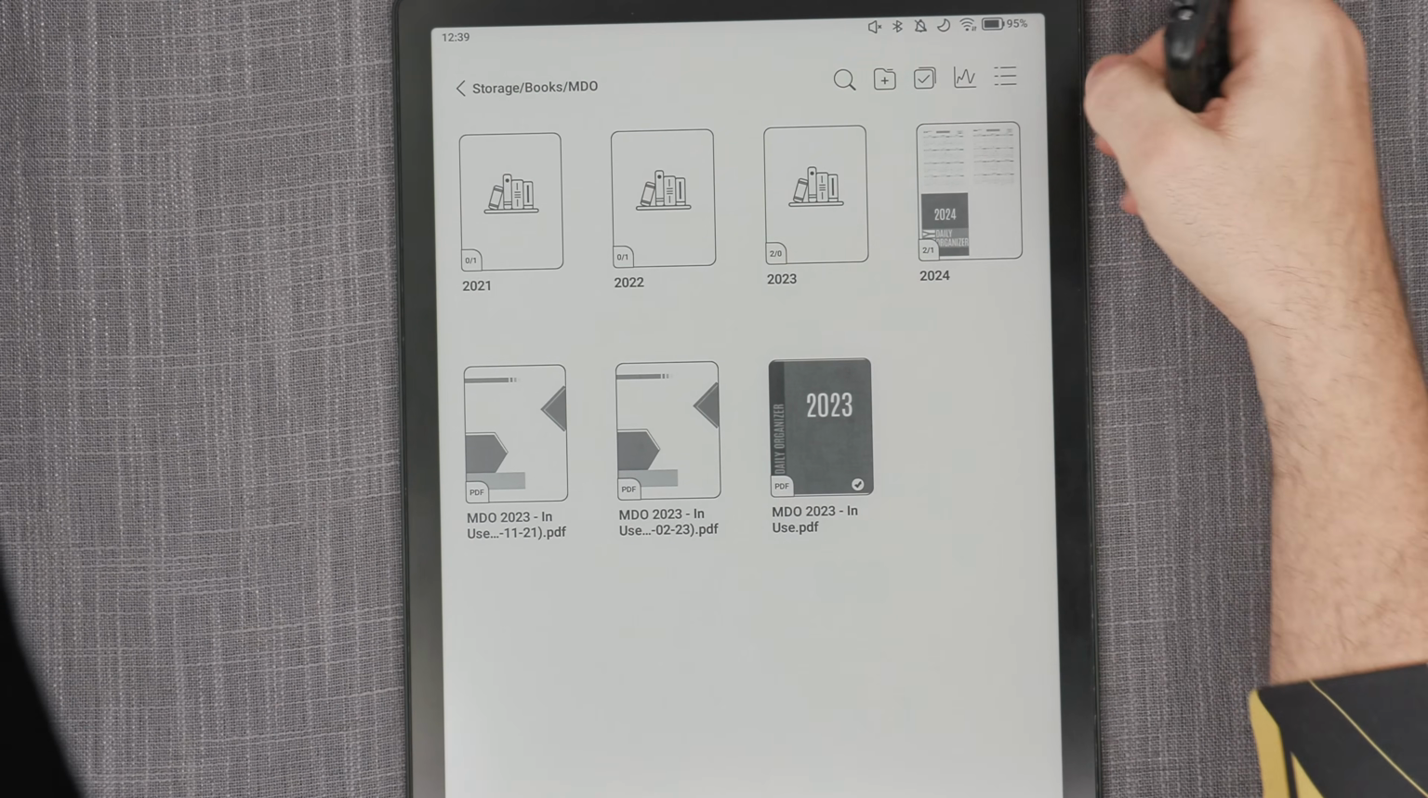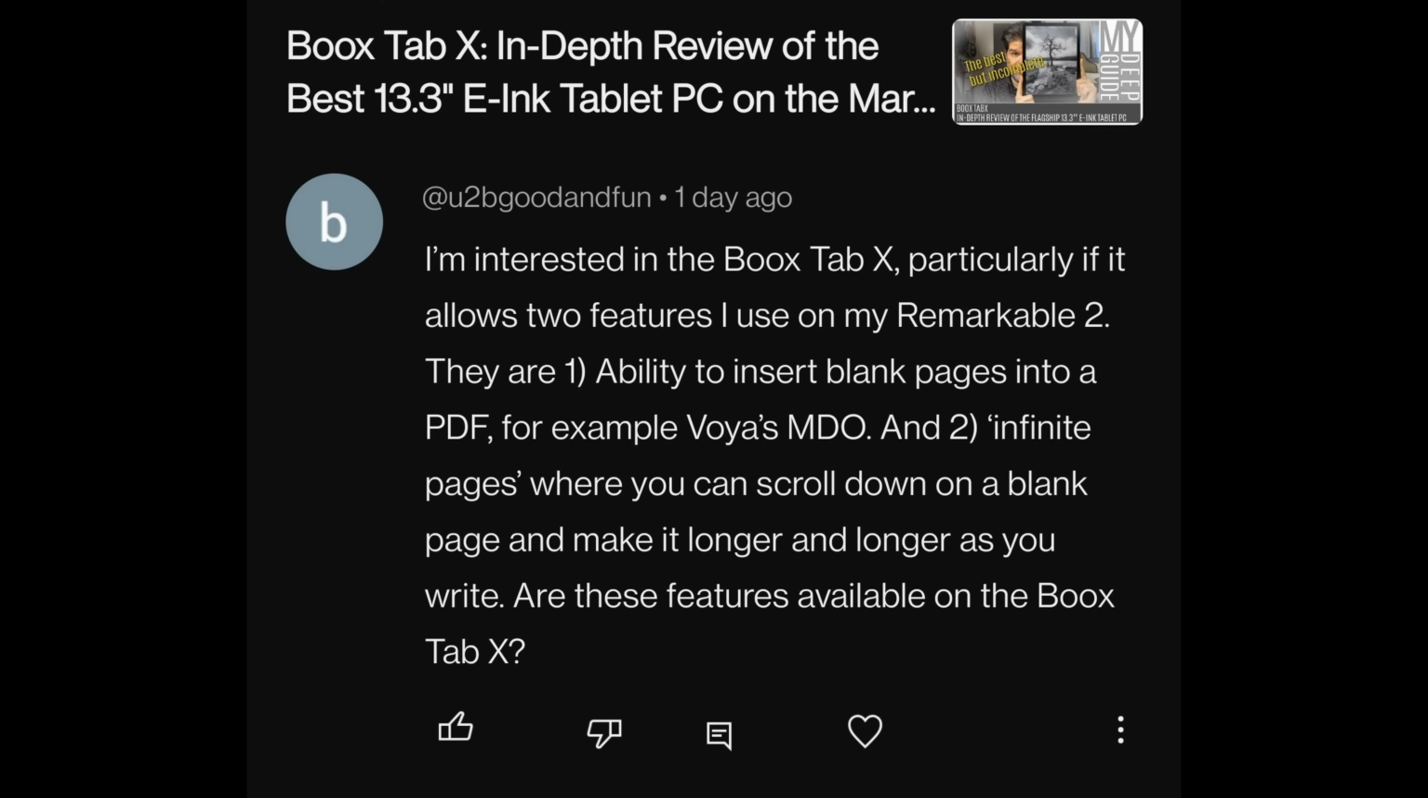There's another question that says, I'm interested in the Boox Tab X, particularly if it allows two features. Number one, the ability to insert a blank page into a PDF, for example, via MDO, as shown in the first question in this video. Yes, you can do it, but you need to be aware of the synchronization limitations that they currently have.